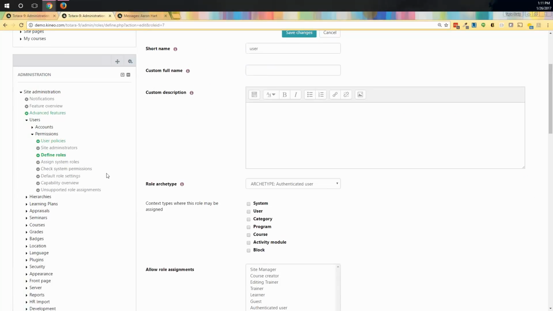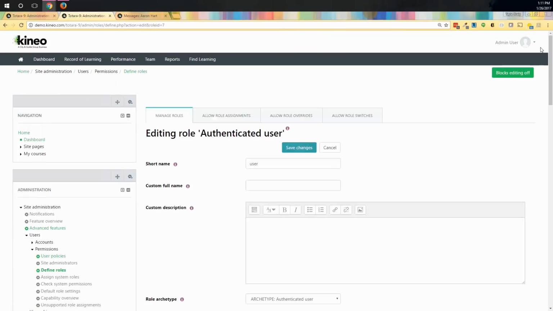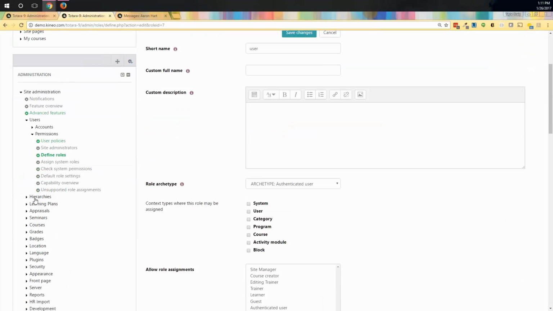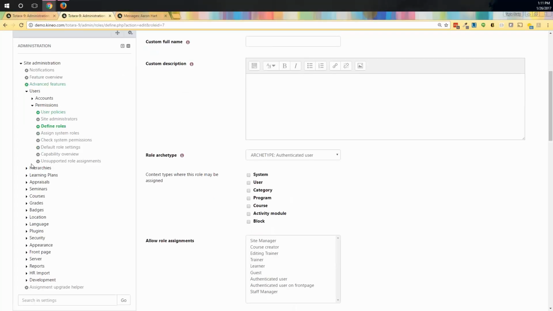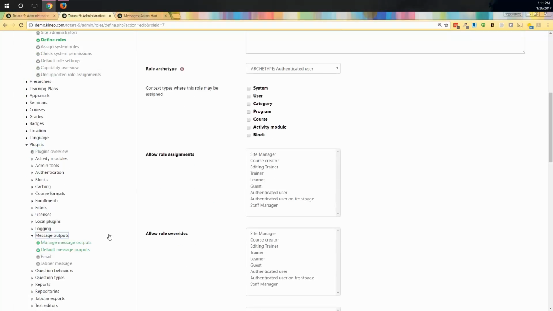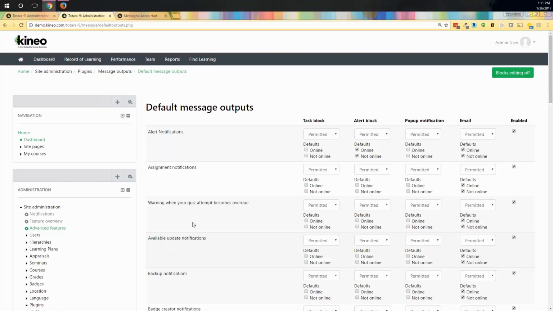All right, so let's also look at the defaults that people have the ability to access. Now, this is going to be from the administrator's point of view. So basically, you're setting your system default for everyone across the site. Now, that's going to be located underneath site administration, plugins, message outputs, default message outputs. So these are all the different types of messages that can potentially be sent out.